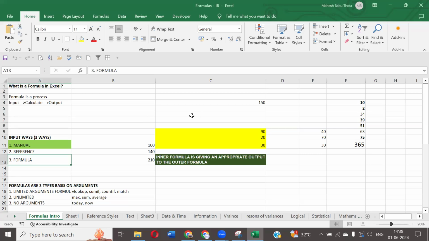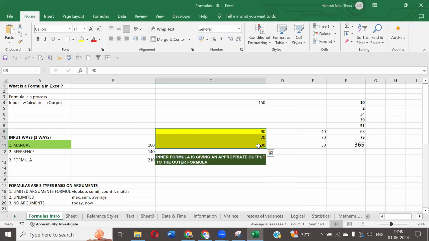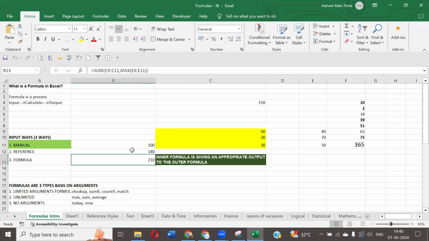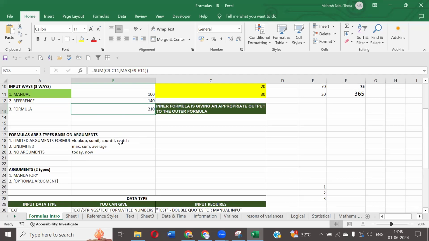Okay, guys. So in the previous class, we spoke about the formulas, how to write formulas using different input ways. We can use a manual input in the formula, or else we can use the reference. Suppose we select these cells like this, that is called cell reference. And also, within a formula itself, we can use one more formula to get an input. So these are the three ways we discussed. And also we understood about arguments.